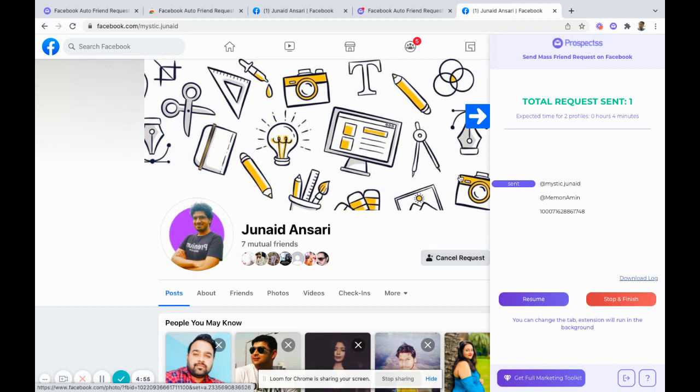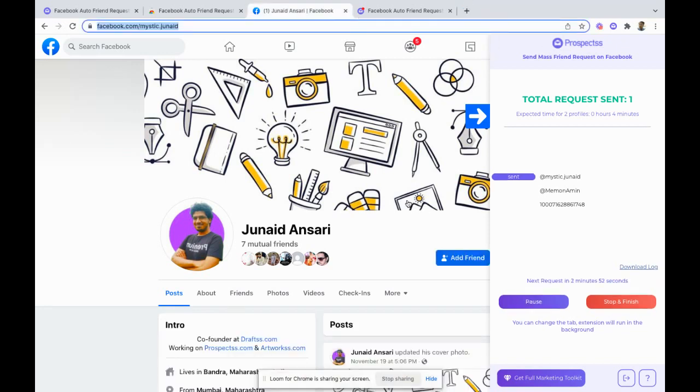It'll happen automatically. Even if you close that particular tab on which you are on, the extension will keep running in the background on the main tab which you had started. And even if you happen to close Chrome, the extension will pause wherever the last request was sent, and then you can resume from there.